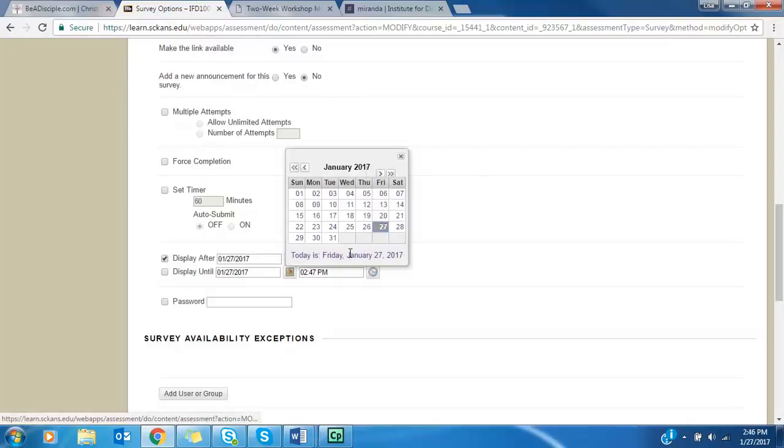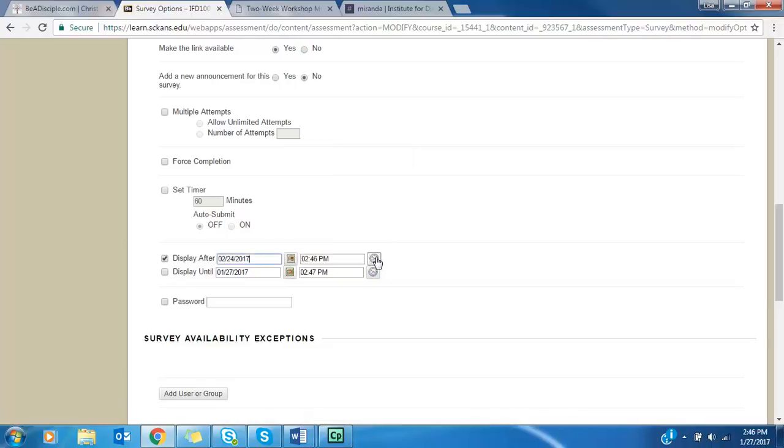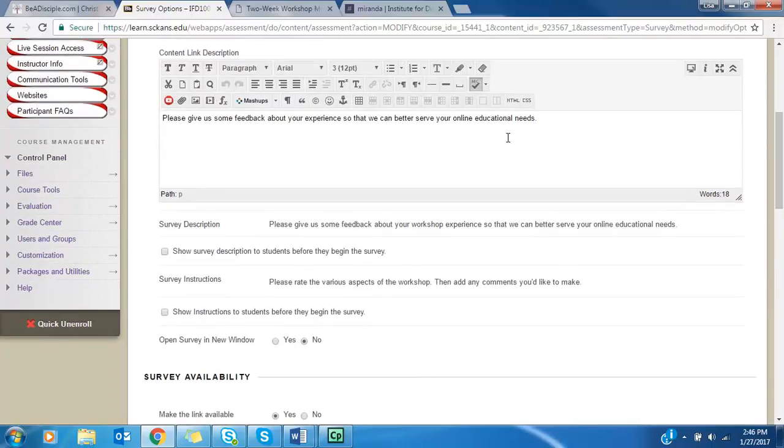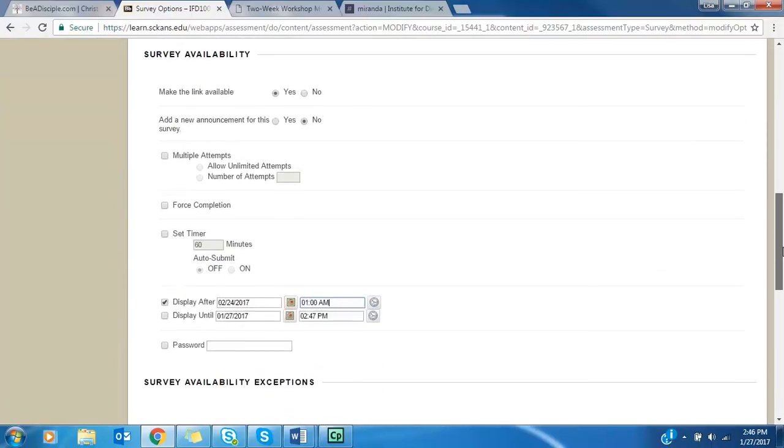So let's say your class is going to end on February 24th, and you want them to be able to complete it that day, then you set it to open that day, and then add a little bit of, well, I think we already have a please complete this and give us some feedback, but you can add more in here if you want. Okay. The other settings are fine, but you do have to make the link available and or set a date. Well, you have to make the link available no matter what, but then if you want to set a date, you can set a date there.